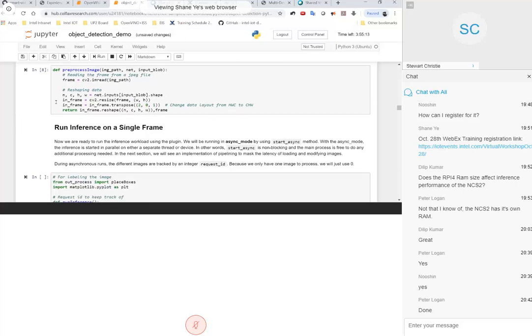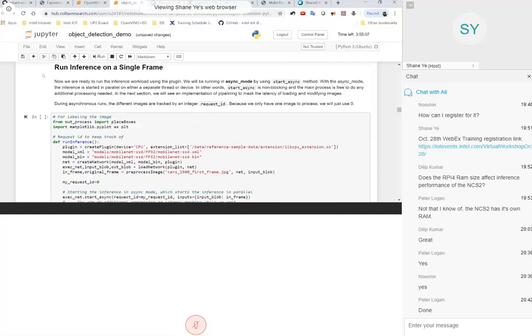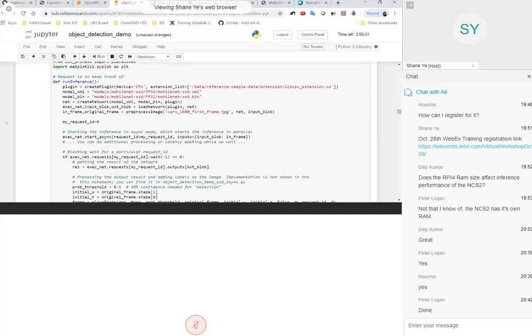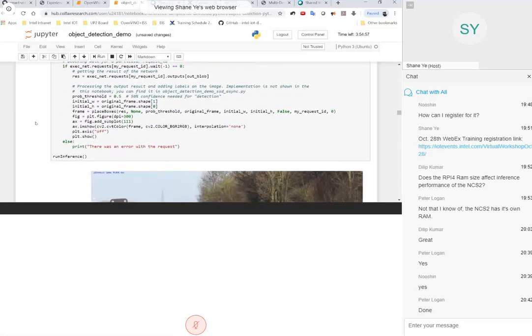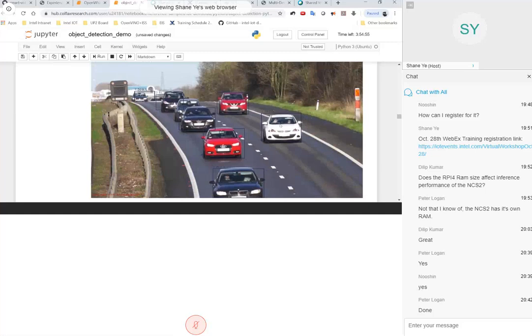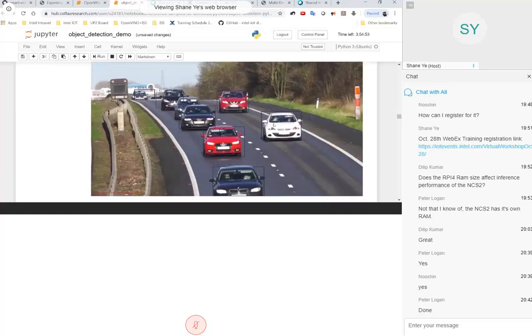All right, and then resizing the frame to match the input of this model. All right, and then we run inference on a single frame. Run inference. We are loading those models, doing that. So this should be the first frame of this video.